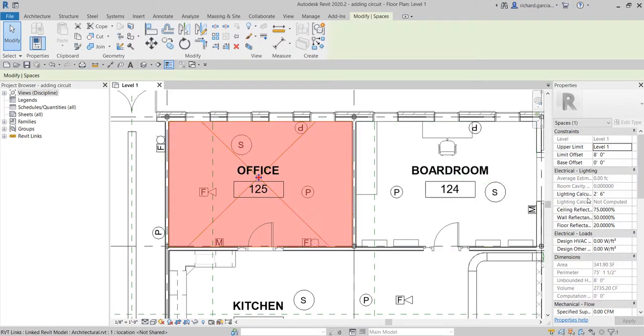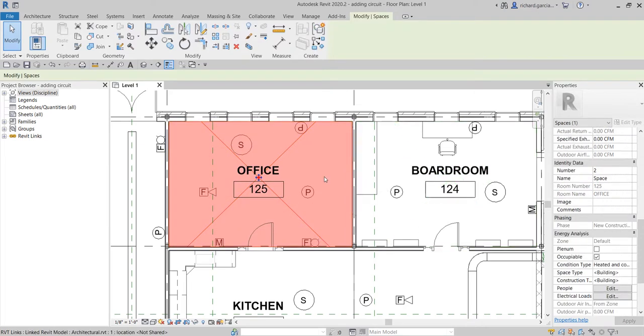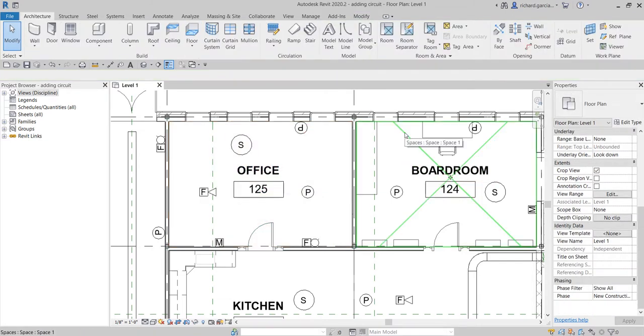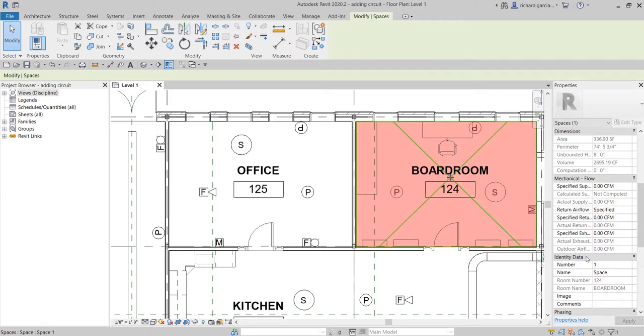Okay, so for our office here, by the way, I noticed that our space here, if I see this one, the name is only "Space" and then the number is only 1. So what I would like to do is follow the name of the room and then the number of the room for my space here. I want my space name to be the room name and the number to be the room number.